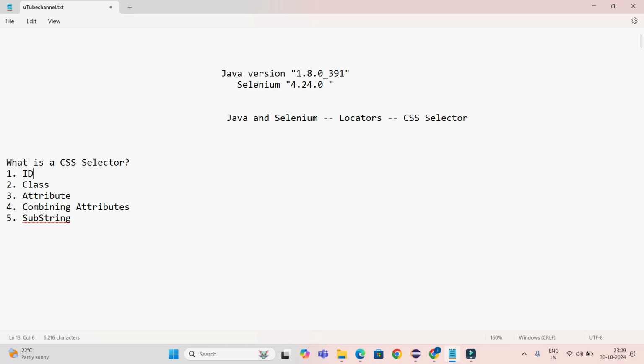In today's session, I'm going to talk about how to identify the object by using CSS selector. So CSS selector is also very important in automation. And when you see the locator, CSS selector is very reliable in automation. Instead of using XPath or other stuff, it's better to use a CSS selector. If you see the CSS selector, there are five things: ID, class, attribute, combination of attribute, and substring.